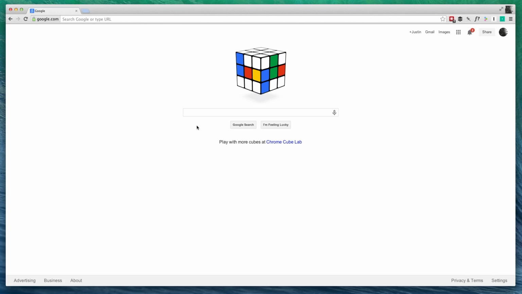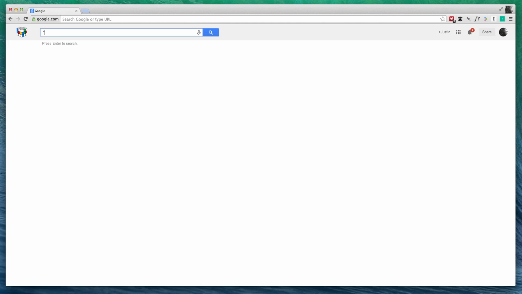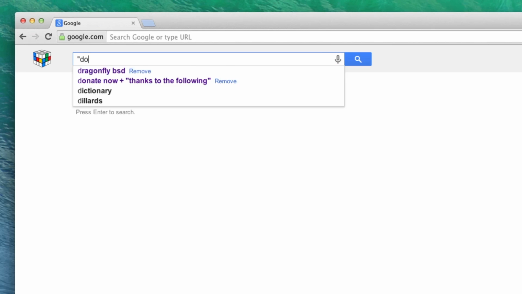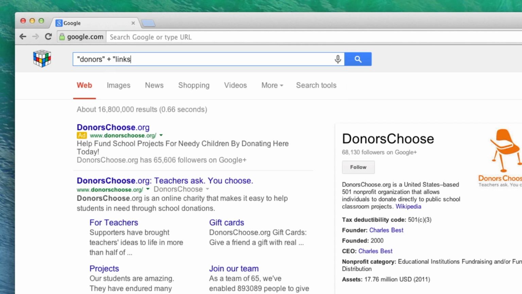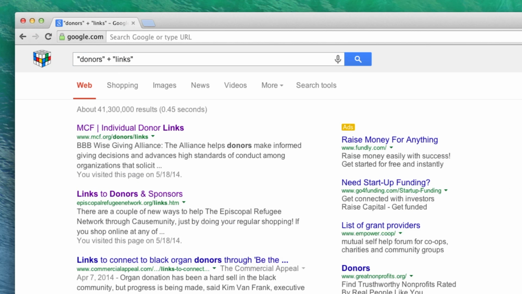There are also some search terms that you can use to find links on other websites that are looking for donations besides just crowdfunding websites. So what we're going to do is type in donors plus links, with quotes around both.